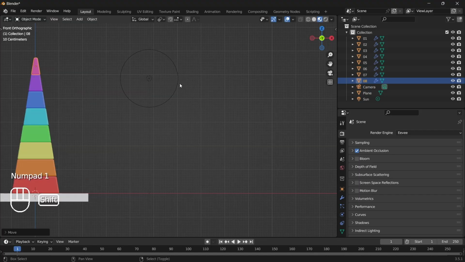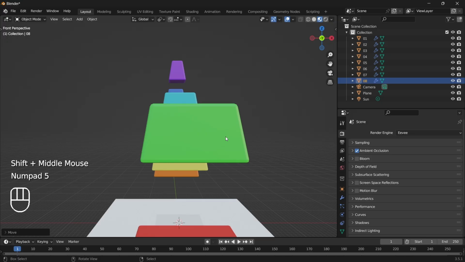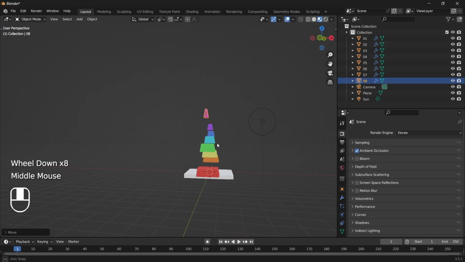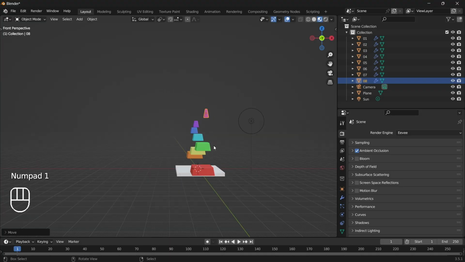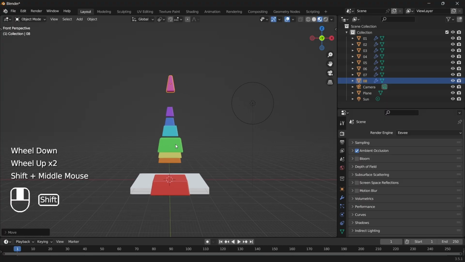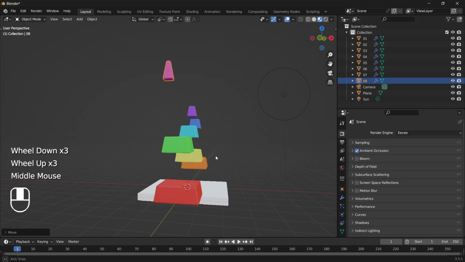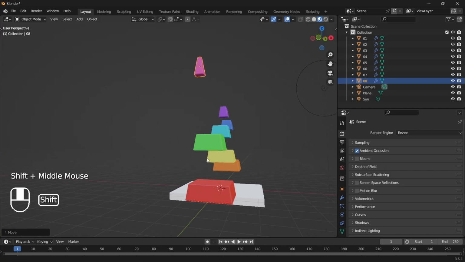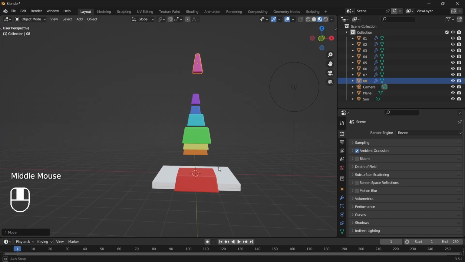Now, if we go to front view and we press 5 to go into perspective, then we can really see where objects are sitting in the 3D space because we have that illusion of a vanishing point to help us with the depth perception. But if we tried to place these objects the way that we did in orthographic mode, it would be very difficult. So how do we fix this?